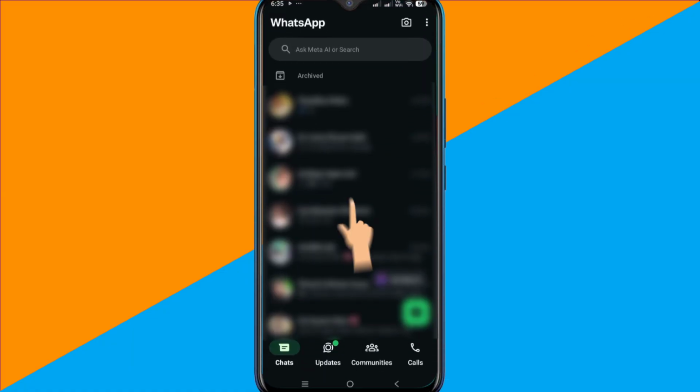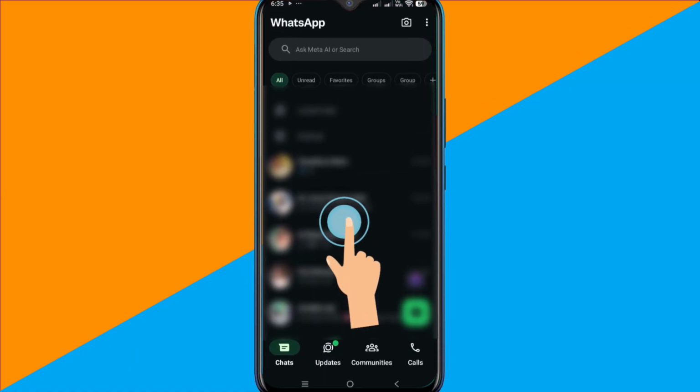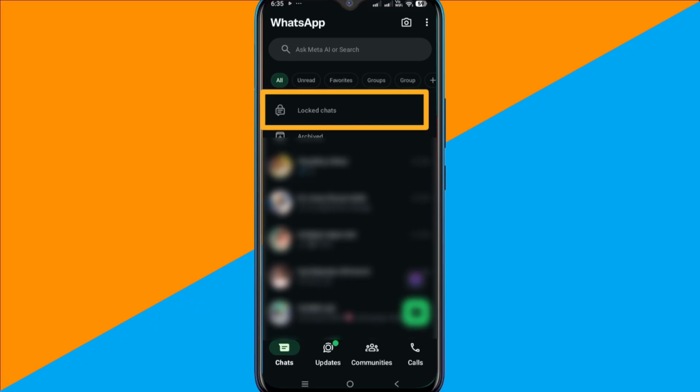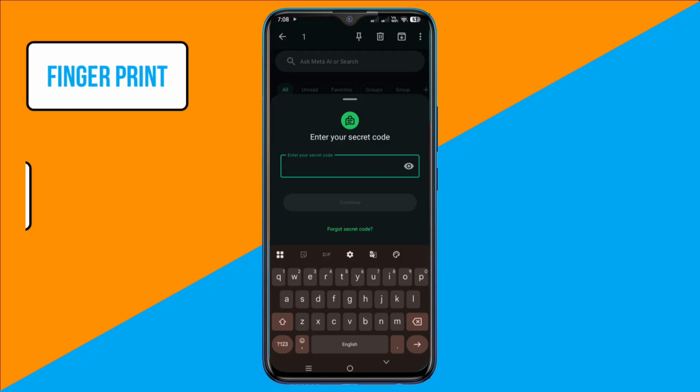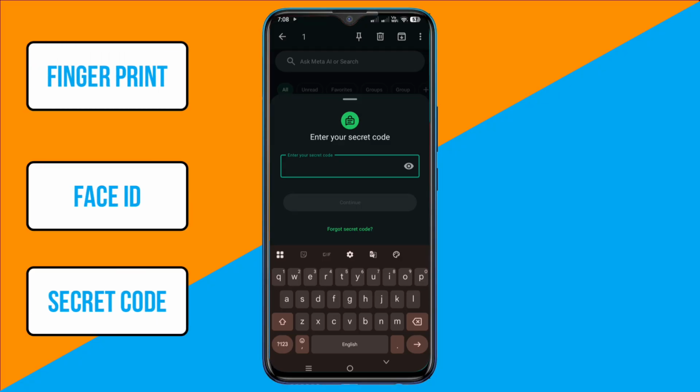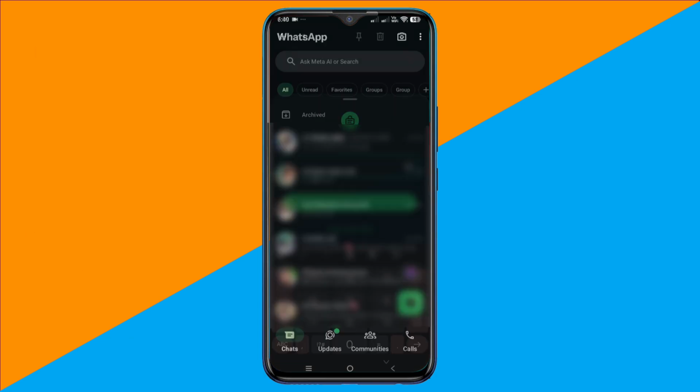If your locked chats are not hidden, simply swipe down on the chat screen. You'll see the locked chats folder appear at the top. Tap on locked chats. Depending on your settings, WhatsApp will ask you to verify your identity using your fingerprint, Face ID, or your secret code. Once verified, you'll be able to view all of your locked chats.